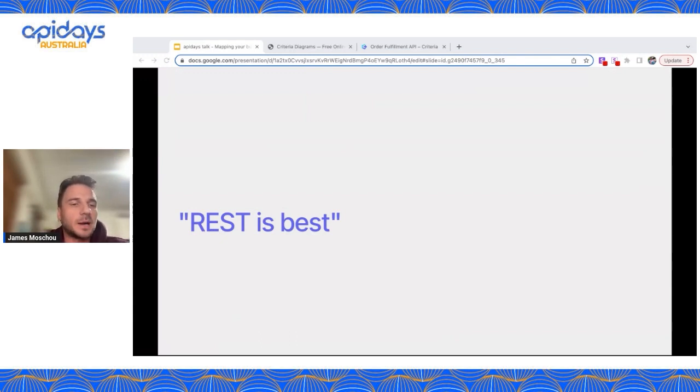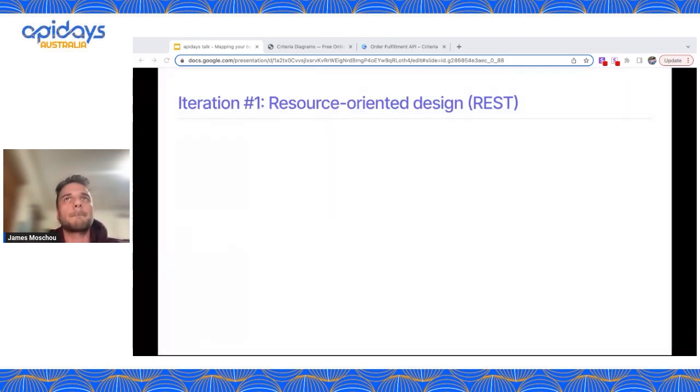So say these are our high-level requirements. We've given them to our tech lead. And our tech lead has heard of this new thing called REST. By the way, this talk is not going to be about REST versus gRPC versus GraphQL. I'm just using this as an example. But say that for the first iteration of how we're going to implement this API, we're going to follow REST best practices.